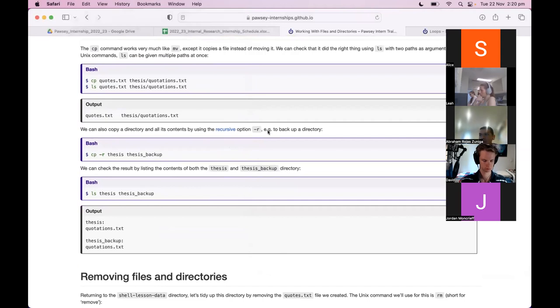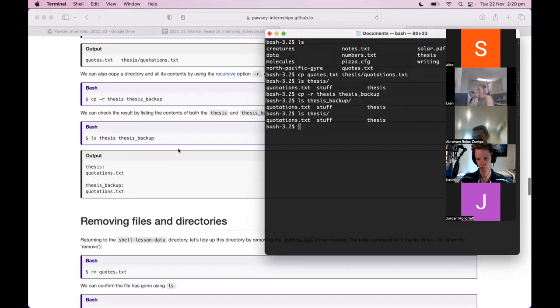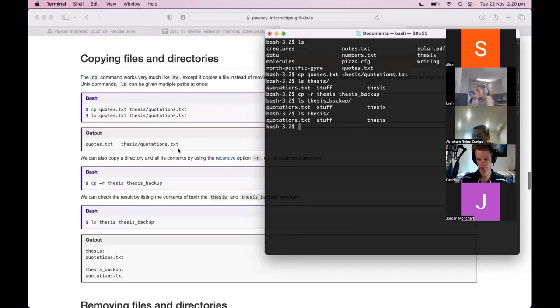Now we're going to use a flag with cp. We're going to use the -r flag. And r stands for recursive here. So it just means that we're going to copy everything. We're not only going to copy the folder, we're going to copy everything in it as well. So I want to do cp -r thesis thesis_backup. And then if I look in thesis_backup, we should see exactly the same things that are in thesis. And we can look at thesis to compare. Excellent. All right, so that's copying.